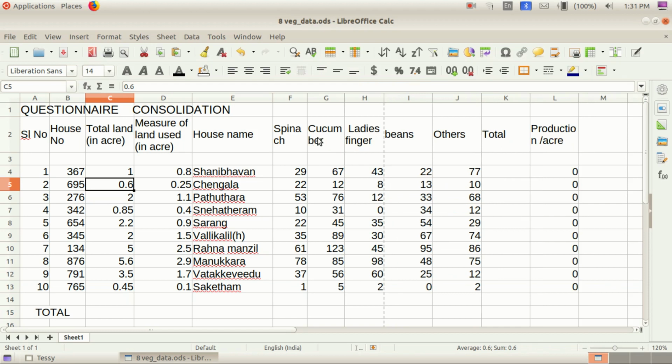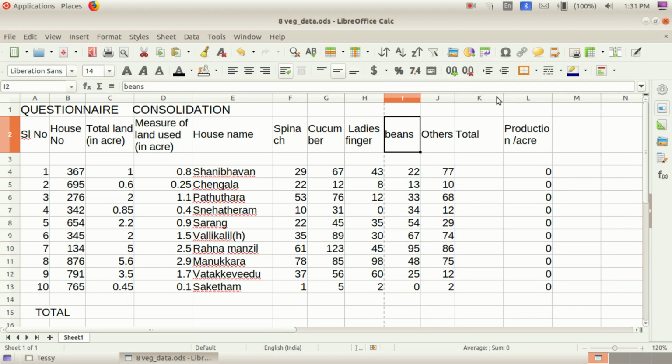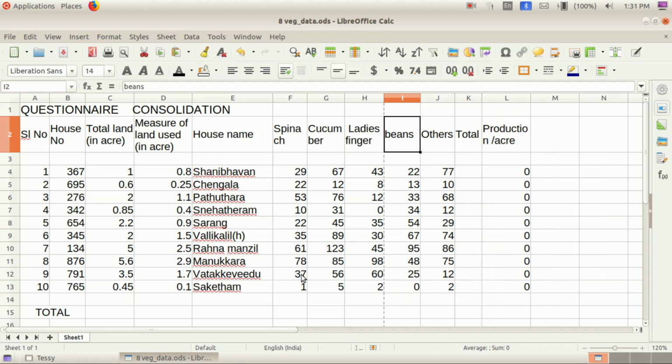For making these two lines this way, we made it wrap text automatically. Wrap text means what children? Automatically jump the text to the next line, don't go to the next cell. This is the next cell, this is the same cell, it will not go to the next cell children. Beans, others, like this way we can make it small to view the complete table in a single window. Is it clear now?